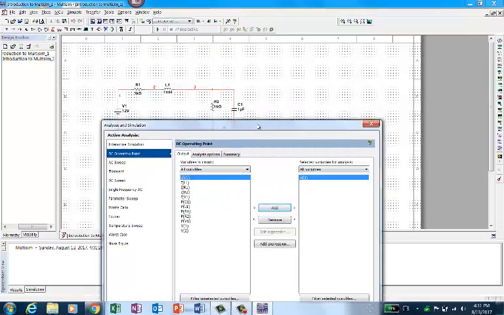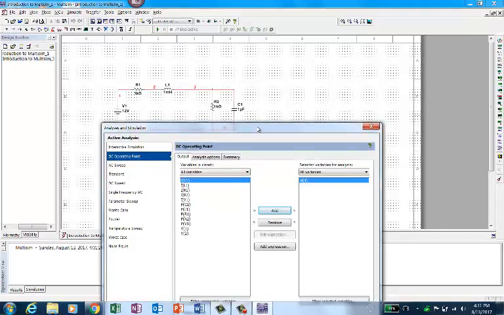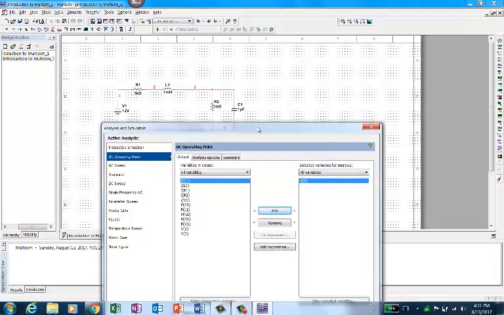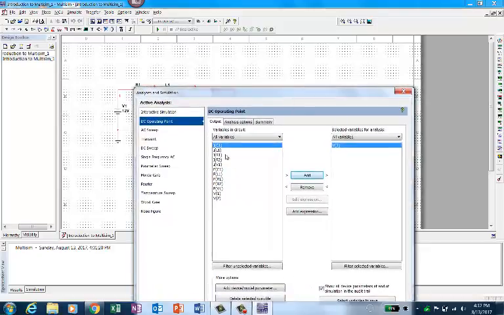But if it's a DC, you know that the inductor will act like a short circuit, and the capacitor will act like an open circuit. It is basically a potential divider. Excuse me. Let us show also the current through R1.